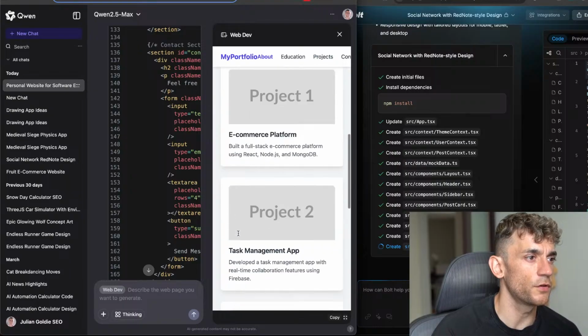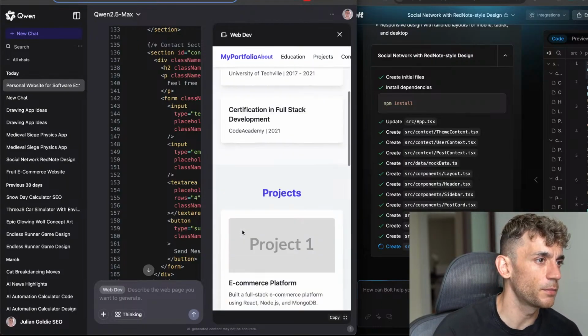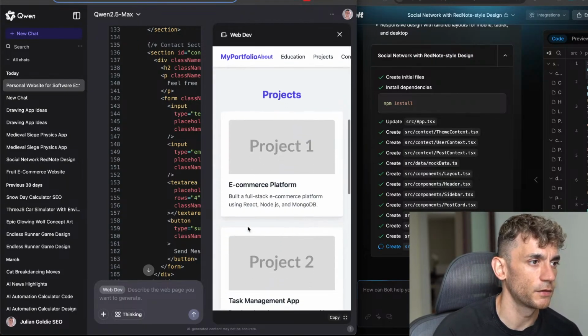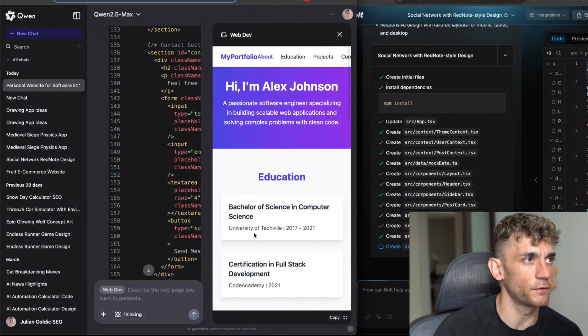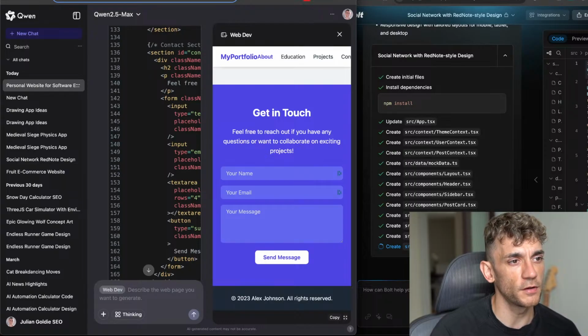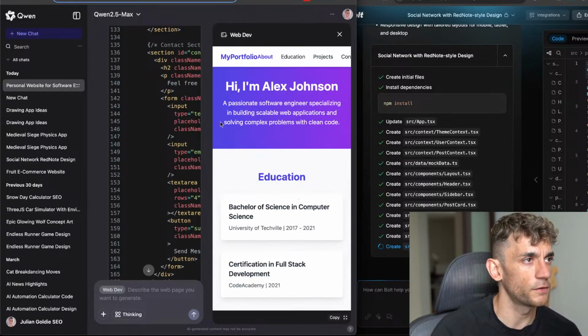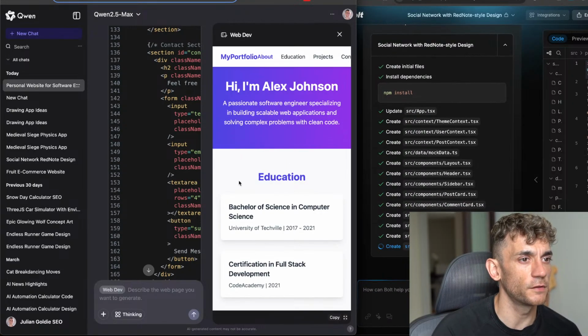And there you go. You've got the code back. It's pretty basic, but it does the job. And it's really fast, actually, to be fair as well. If you compare the output of this versus Bolt, Bolt is still coding out the app right there, whereas Qwen 2.5 Max is already completed.